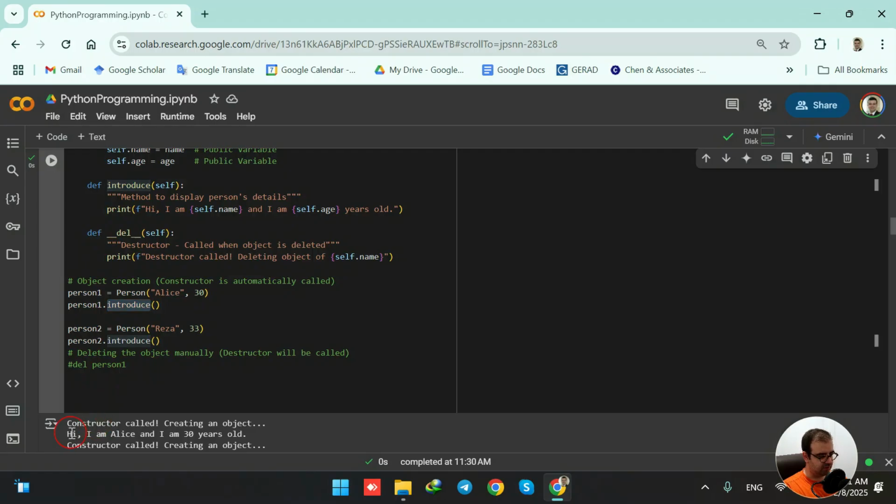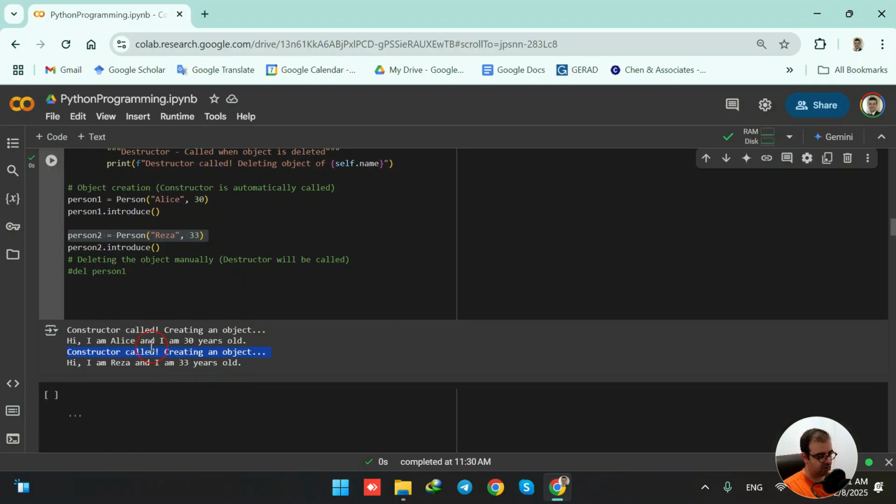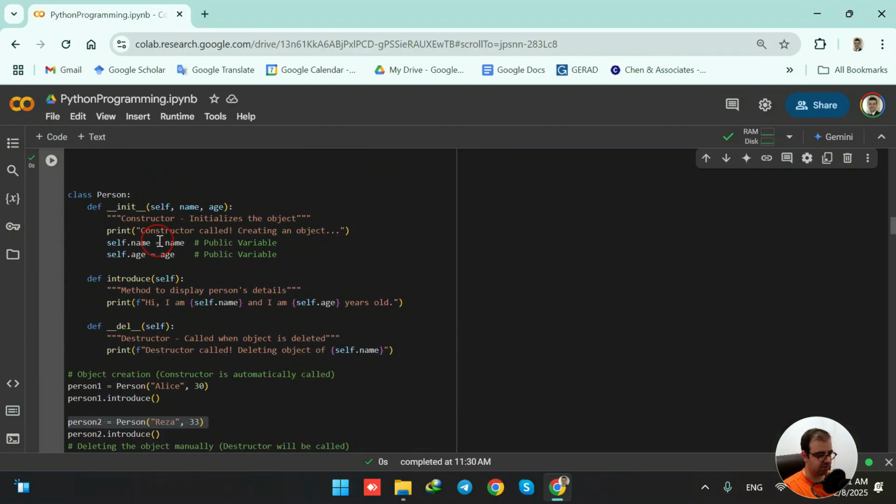So the introduce function says, "Hi, I am Alice and I am 30 years old." This is the introduce function printing the information of Alice because we are using the first object to call the function. Then I'm creating the second object. It says again, "Constructor called, creating an object." So this message is again shown.